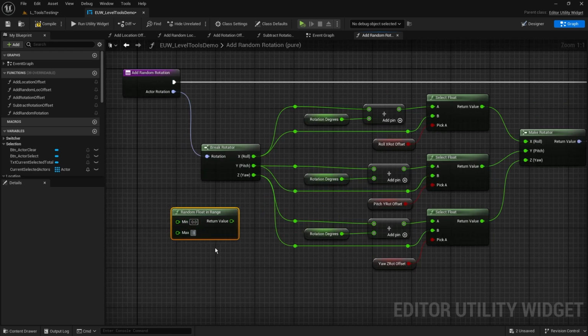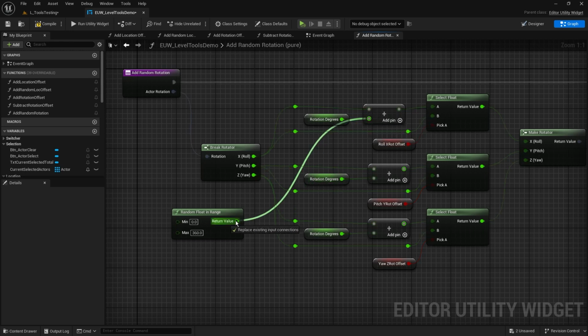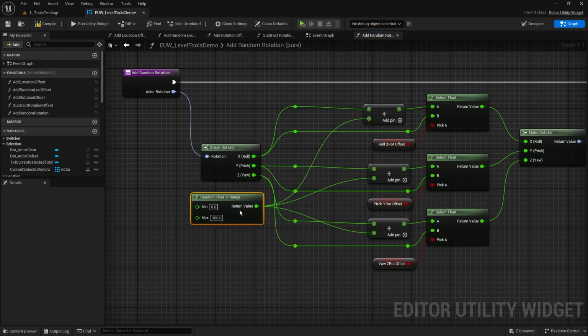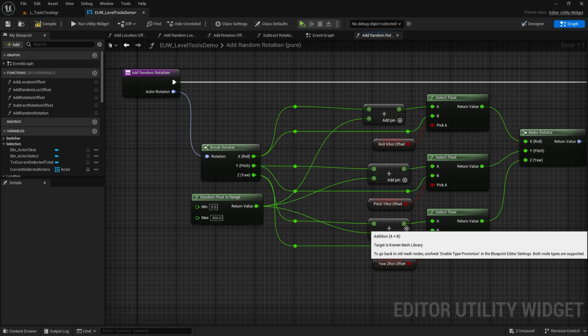Well, for now, let's just go with 0 to 360. We don't need to rotate it in both directions because 0 to 360 will cover both of those for us. And all I'm going to do is just use this for each of these values over here. So instead of the one that we're defining, we can have it use a random rotational value, and obviously that goes through and adds it on.